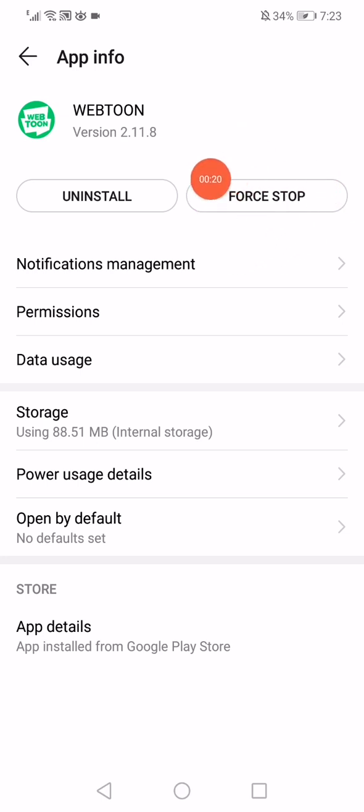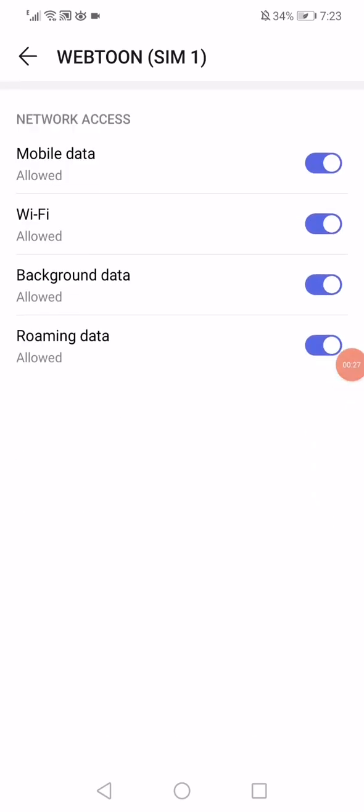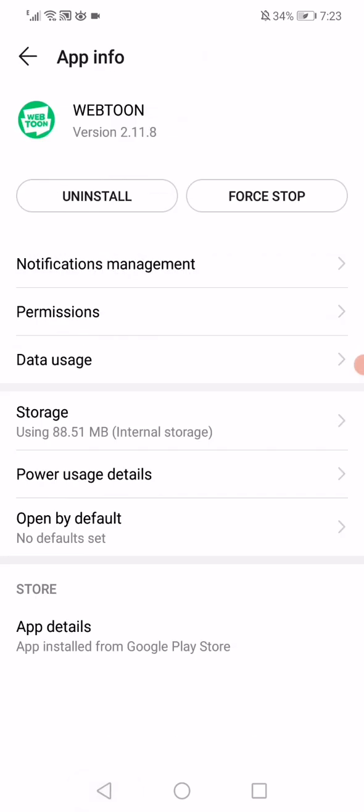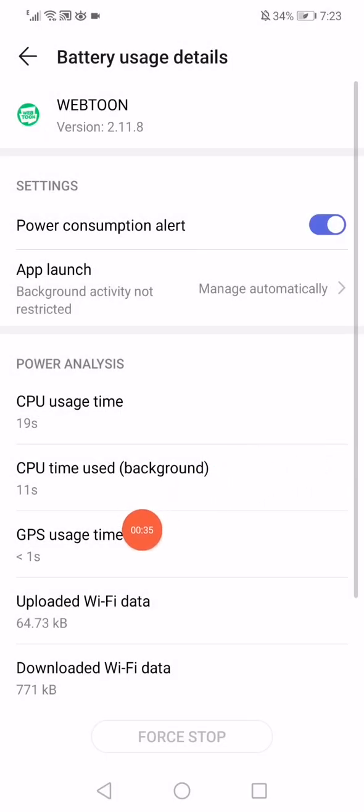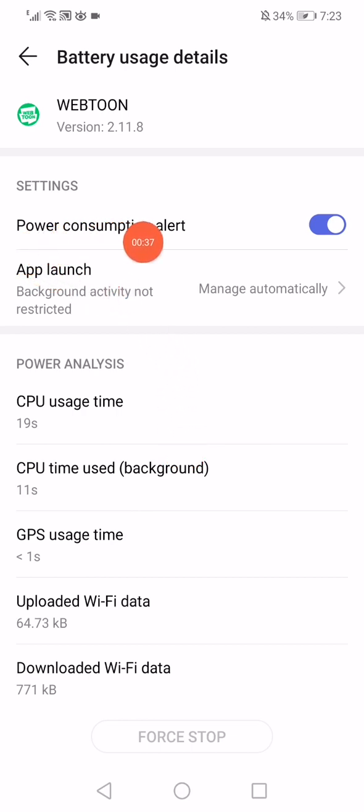Click on force stop and then click on the data usage here. Make sure that everything is enabled. Go back and then click on the power usage details, and also right here make sure that power consumption alert is enabled.